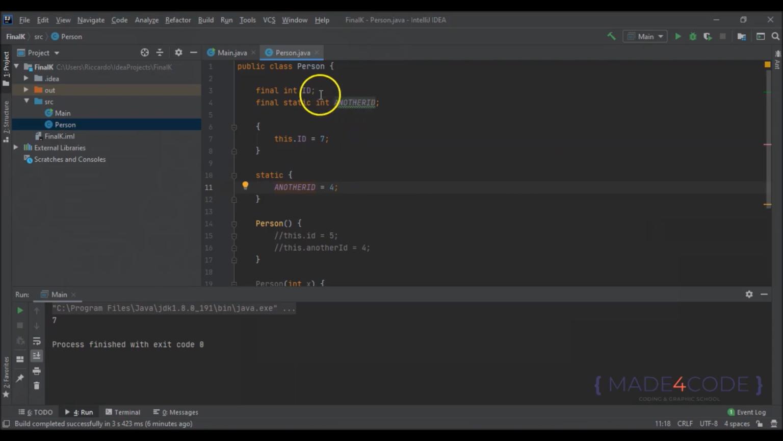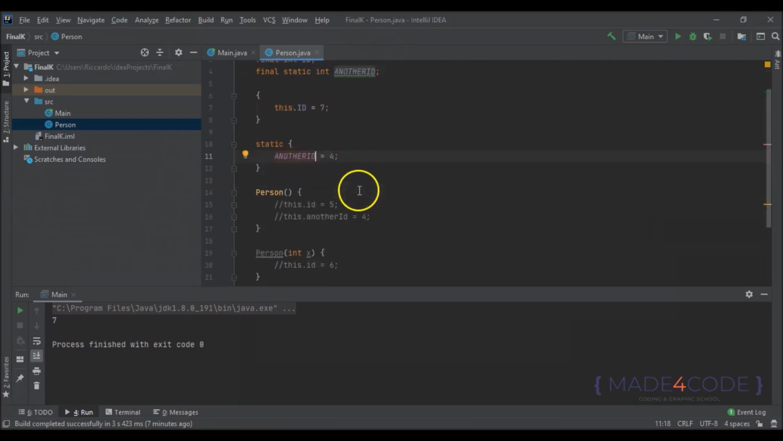So if we see some uppercase property value, we can almost always be sure that the value will refer to a final property, either static or non-static. The final keyword can be, as we said before, used in combination with methods and classes too. So let's see the final keyword applied to a method.